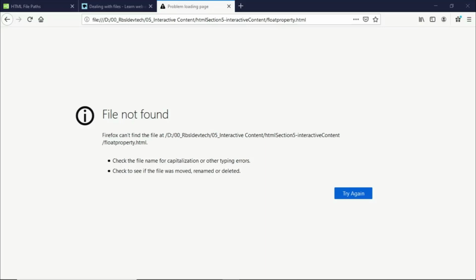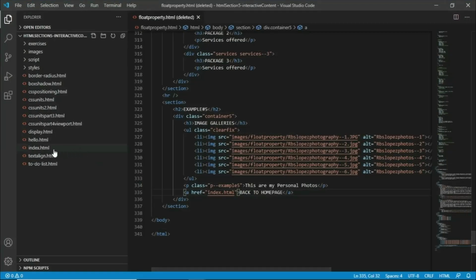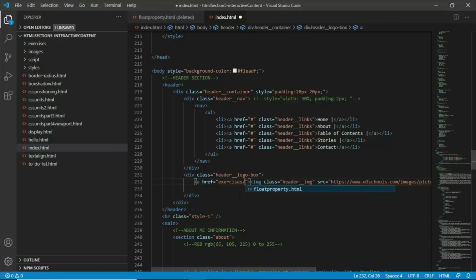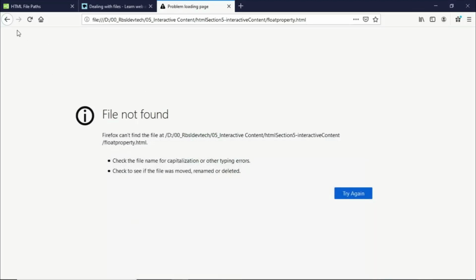So what we need to do is go to our index.html and practice what we have learned so far. That will be to use the exercises folder, then the float property HTML file. Then go back to our browser and refresh. Let me go back here. Still missing.